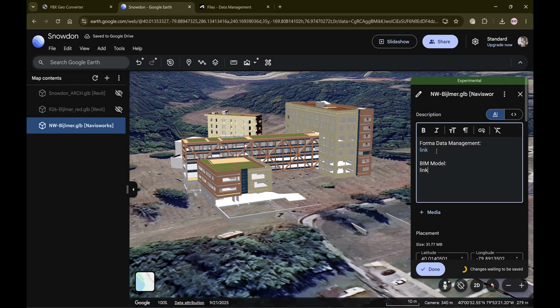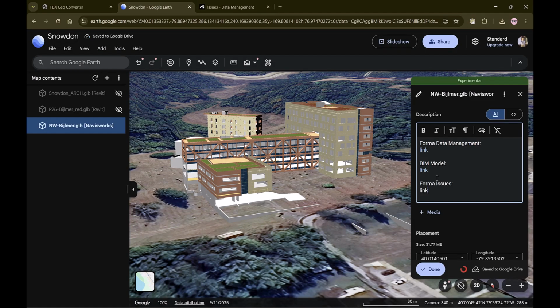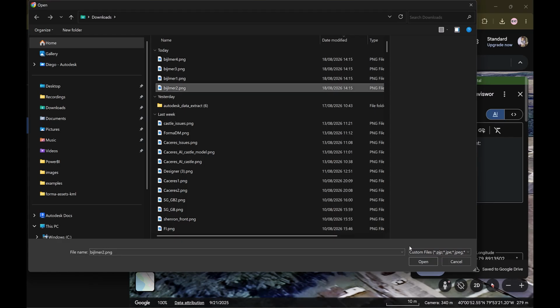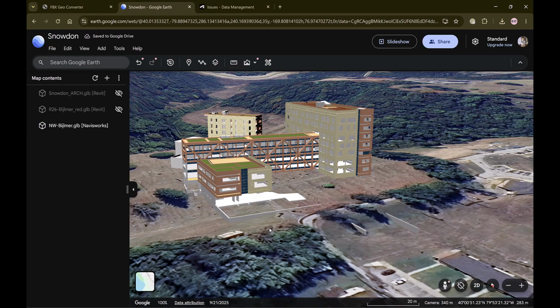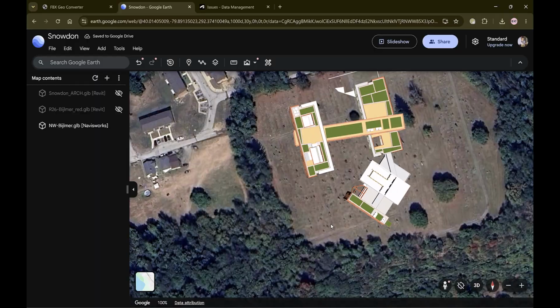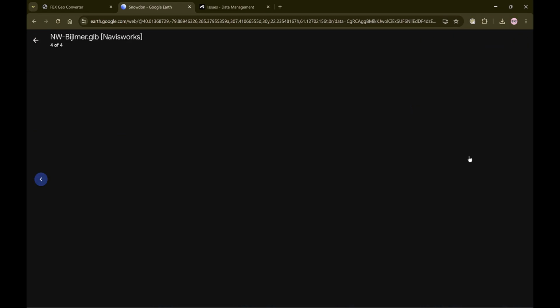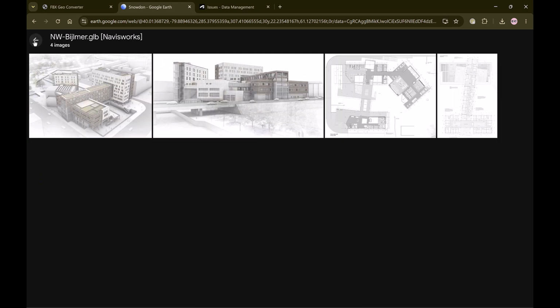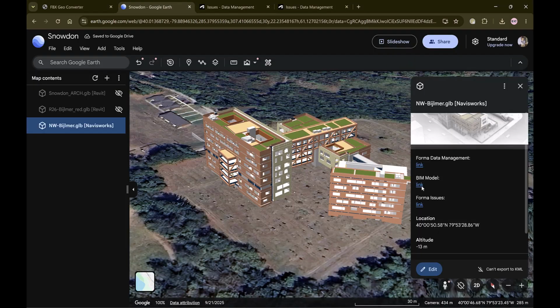In this case, the links to Autodesk Forma, data management, to the BIM model, to issues, or whatever feature you want from Autodesk Forma. And then we can also add pictures. In this case, they are pictures of the real project itself. One of the key ideas is that this content can also be used for many other purposes and uses, as a repository or a portfolio. Even if you pick the pictures, you can see them together. Well, this is just an example of how it looks.